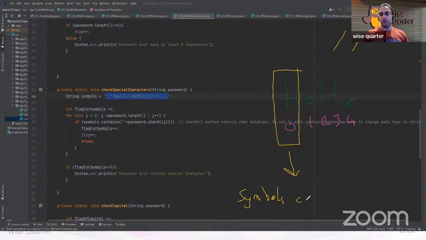Does symbols contain this letter? Does it? No, it does not, because this is not a symbol. And when we check all of them one by one, we will see it won't increase the flag for symbols or the general flag. So the flag for symbols will be 0. It will print this message, and another flag won't be added to the flag variable.